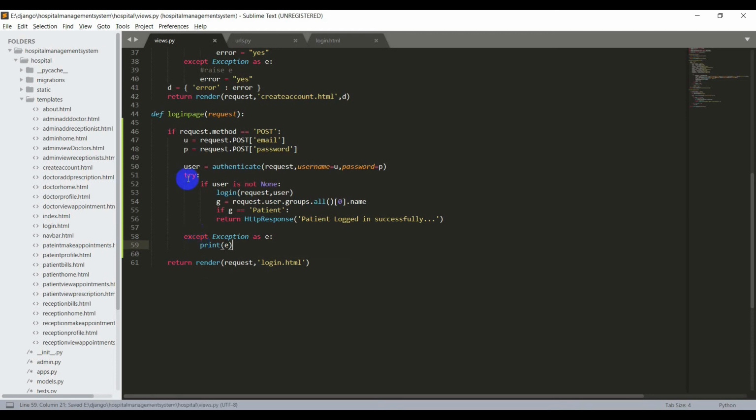So we have got the details entered in the form, searched for the user in the user model, and logged in with the user. And according to the user group, we are giving the HttpResponse. And if there is no user, then it will get out of this if block and go to the except, print the error in the command prompt, and as usual go to the login page. Save the file and let's go and login with the patient account.